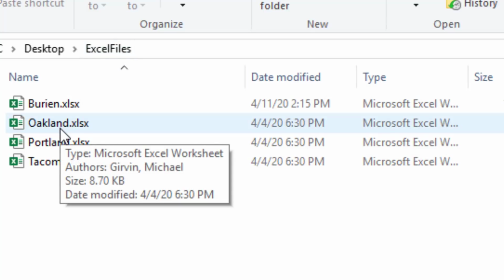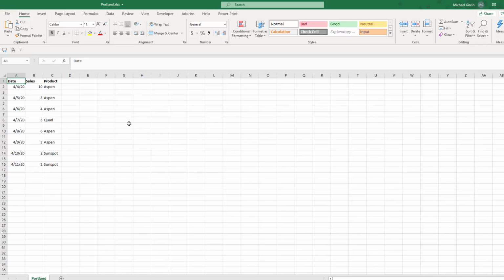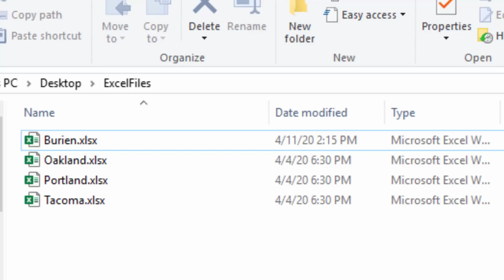If we look inside, for example, Portland, every workbook has exactly one sheet and no other objects. Knowing that will make the import a little bit easier. We also want to notice that the customer, or in this case, city name, comes in the Excel file name. And we'll need that city information in a column in our final table.